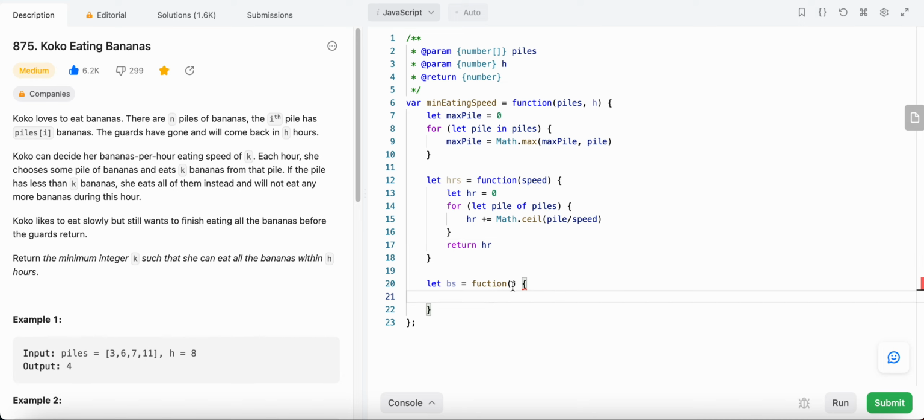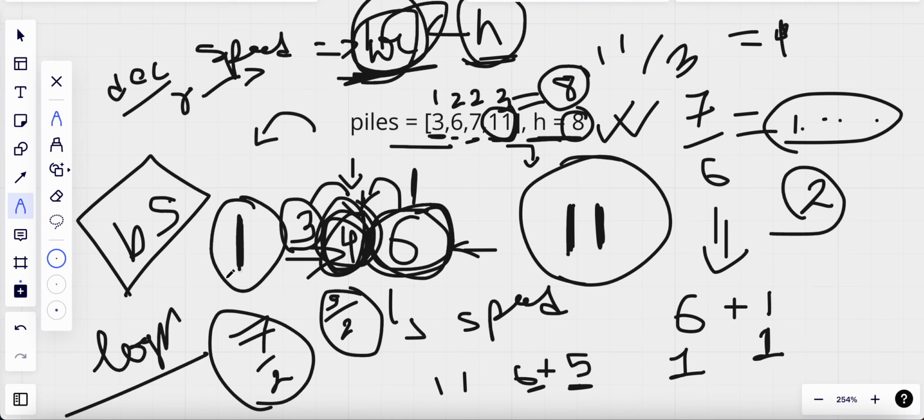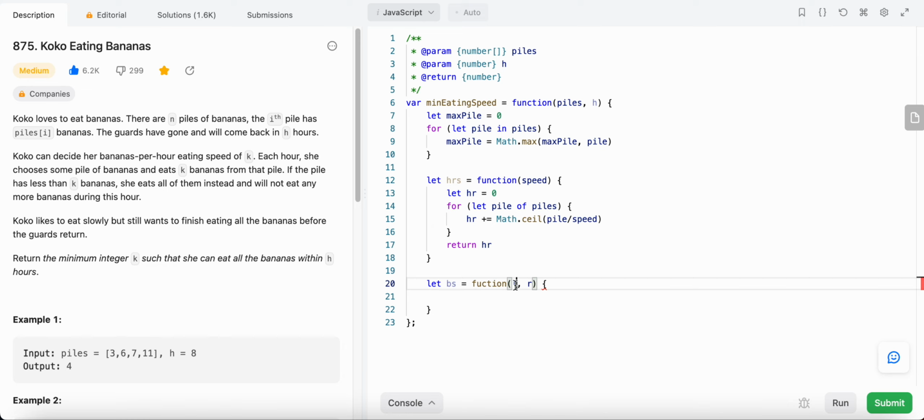So now that we have our hours, we will perform our binary search. For that we need the left and the right value. The left value will always be 1, and the right value will be the maximum value in the pile. We could instead write it as 1, but let it be that.